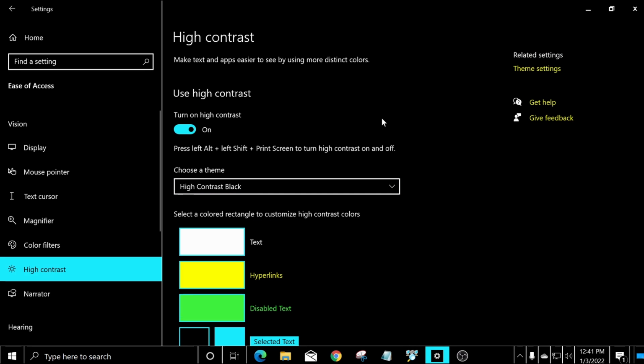You can get an idea of what the different settings are here. And again, just to turn it off and on, if you'd like to turn it on with the keyboard, you can use the Alt, left Shift, and Print Screen key, which is in the upper right hand corner of your keyboard, to turn the high contrast off and on.